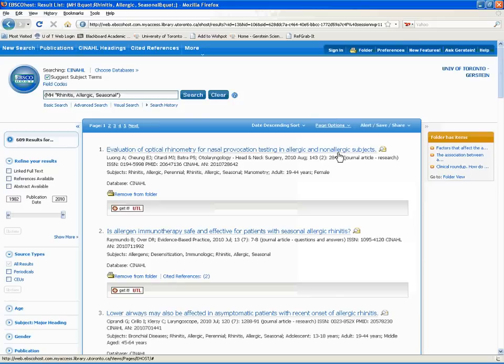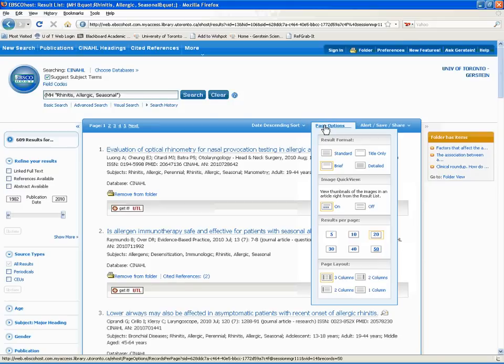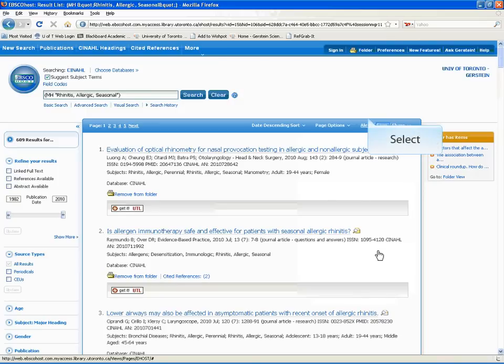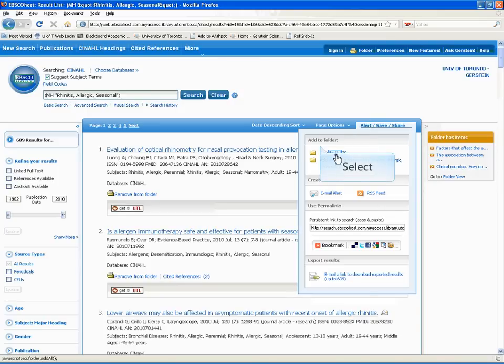If you have many results, as I do in this search, you can increase the number displayed on each page by clicking on Page Options and using the drop-down menu to increase this to 50 per page. Add each on this page to the folder, then go to the next page and add those.